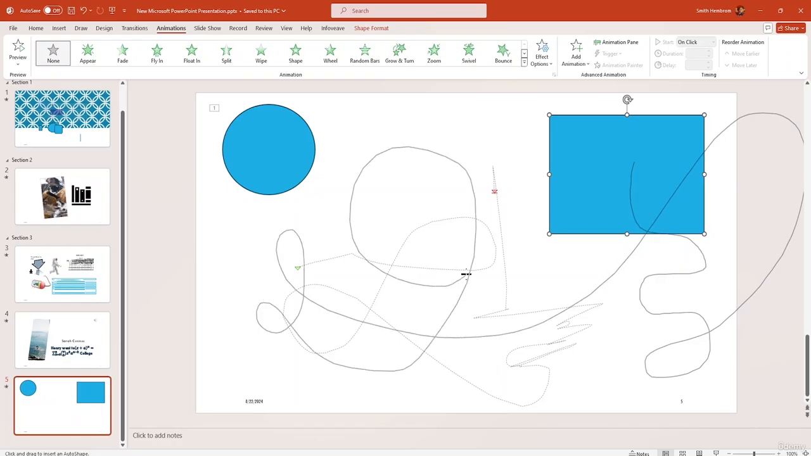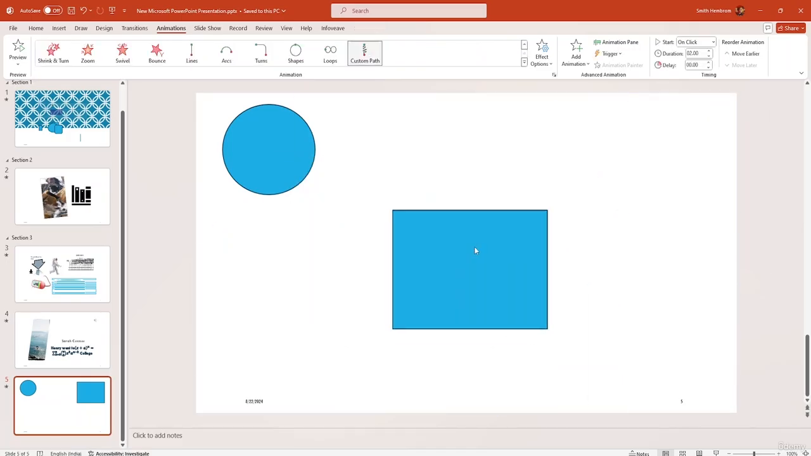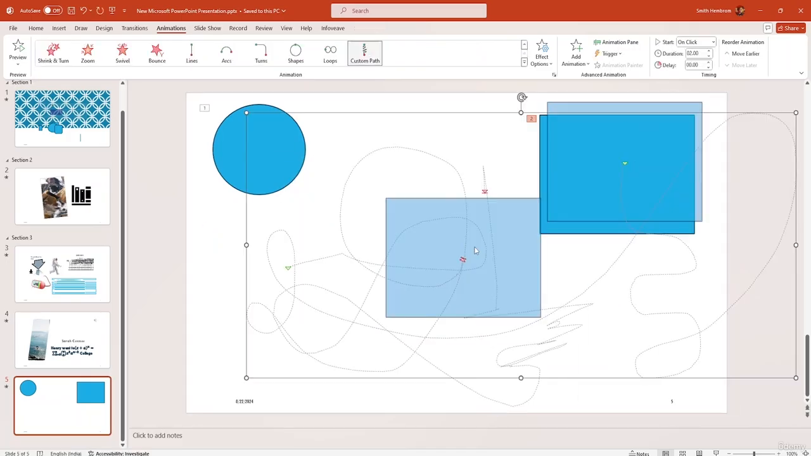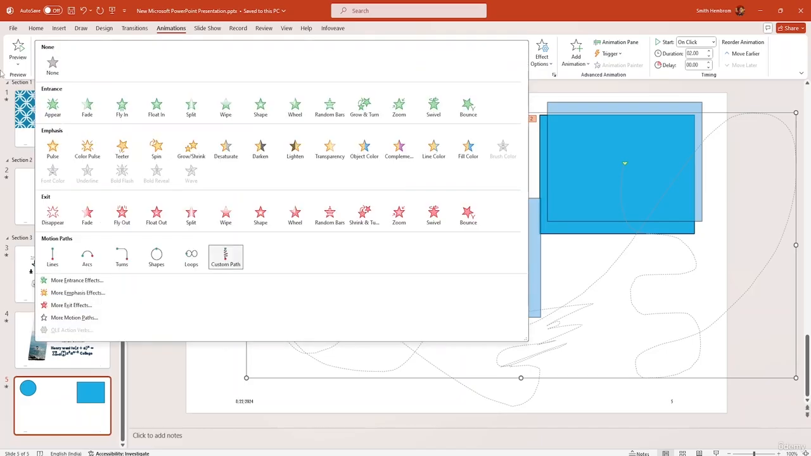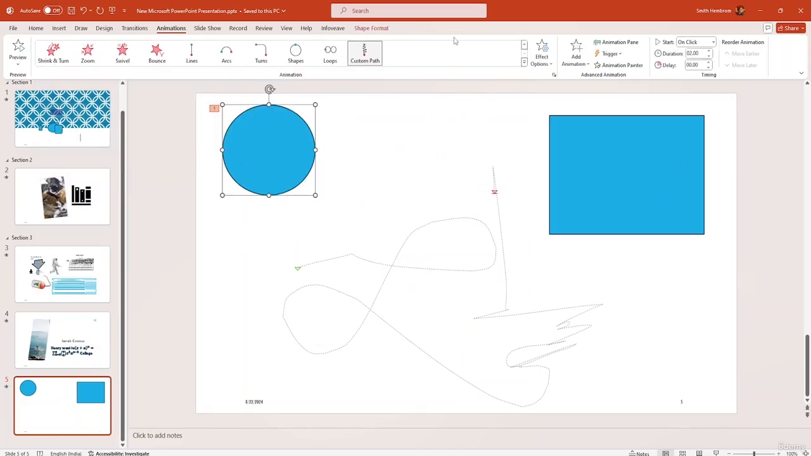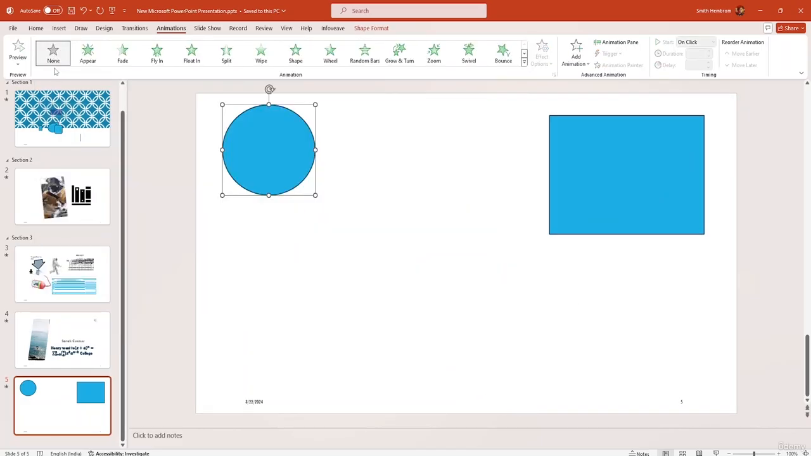like this, and then make a circle. This is what I want. Hit escape. There we go. We have created a path for our animation to go like this. We can obviously remove the animation just by clicking on none. We can also do the same thing over here. Click on none, and it has been removed.